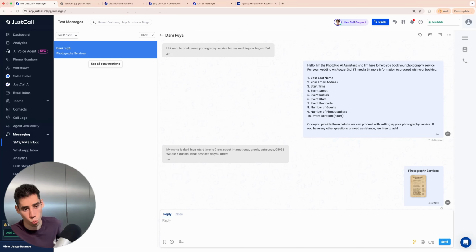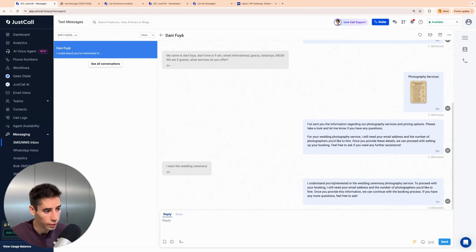All right, so now we have to wait 22 seconds. Remember that the automation is waiting 22 seconds after receiving each SMS before proceeding. I will now pause the video and resume once we receive the message. So here the automation has detected that we are still missing the email address and the number of photographers that we want to book. So we need to provide this information, and once it's provided, the agent will ask us to confirm.